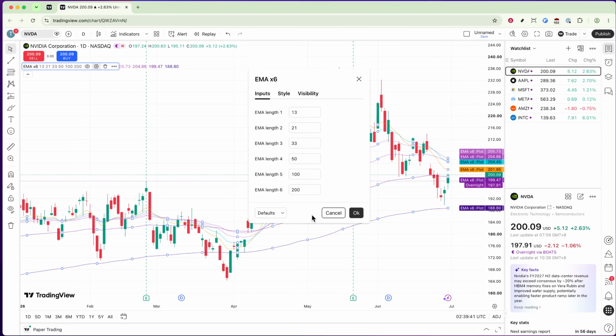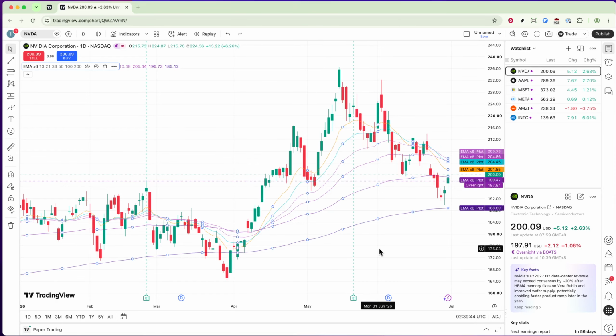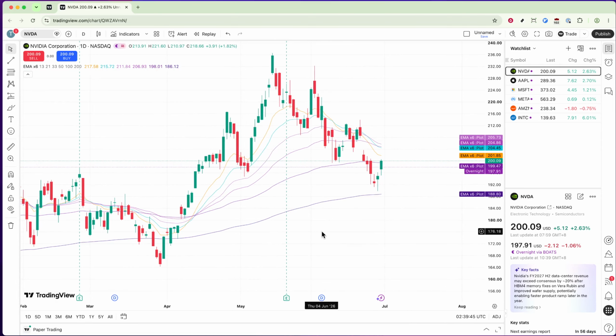Once you're happy with your setup, don't forget to save your chart layout. This step ensures that all your customizations, including the periods and colors of your EMAs, are preserved. To do this, look for the Save button near the top of the screen and click it. The next time you log into Tradingview, your chart will be ready to go with all your settings intact.